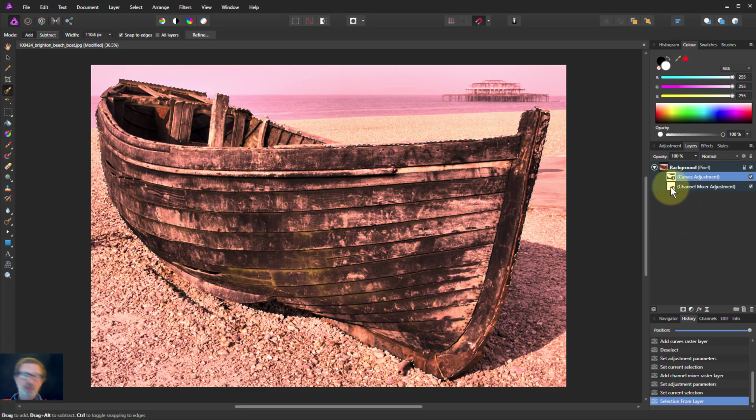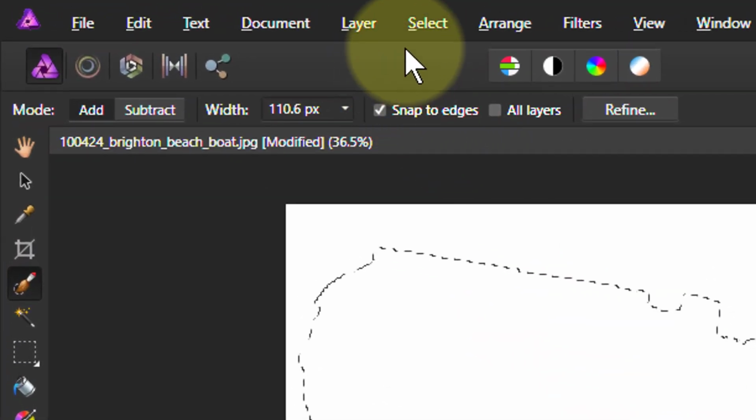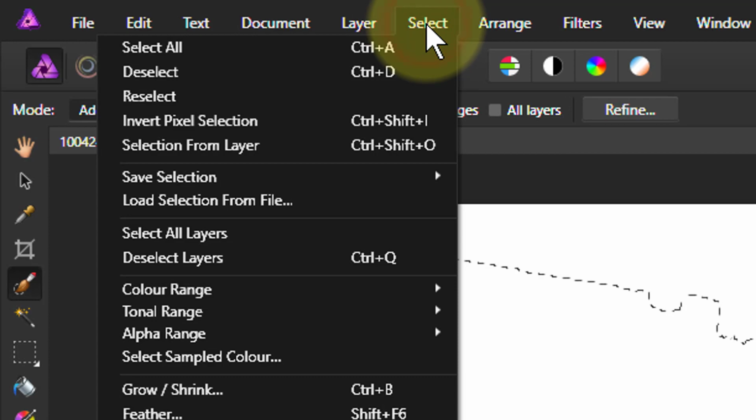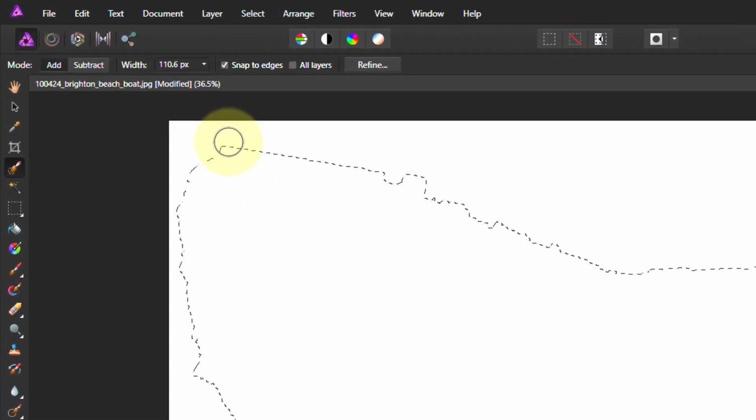Now I want to get them onto this. So if I Alt click on the icon of the channel mixer there, then this brings up the mask, which is currently just white, so it applies everywhere, but it does show where the selection is, because selection can be seen on all layers. So I would like to paint black on here around the outside of this, not on the inside, so I need to invert the selection. So I go Select, Invert Pixel Selection. So now it selects the outside.